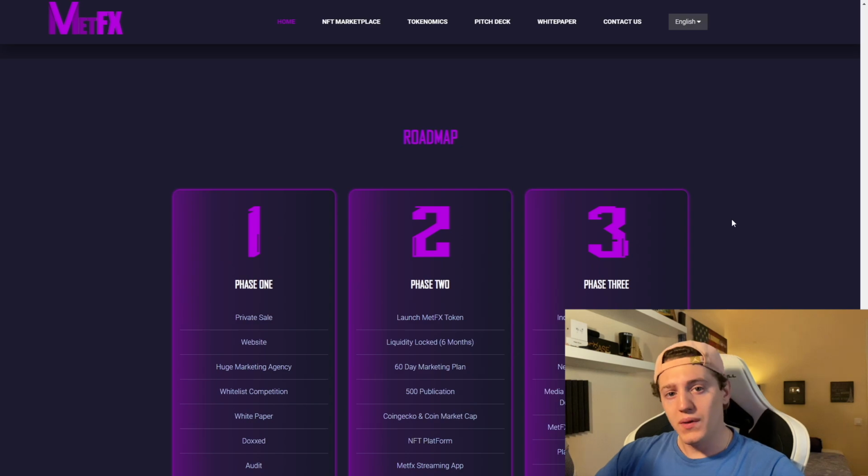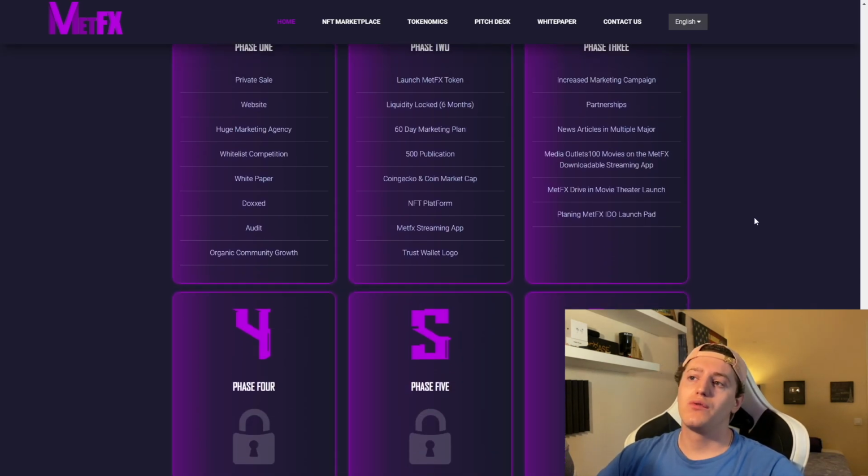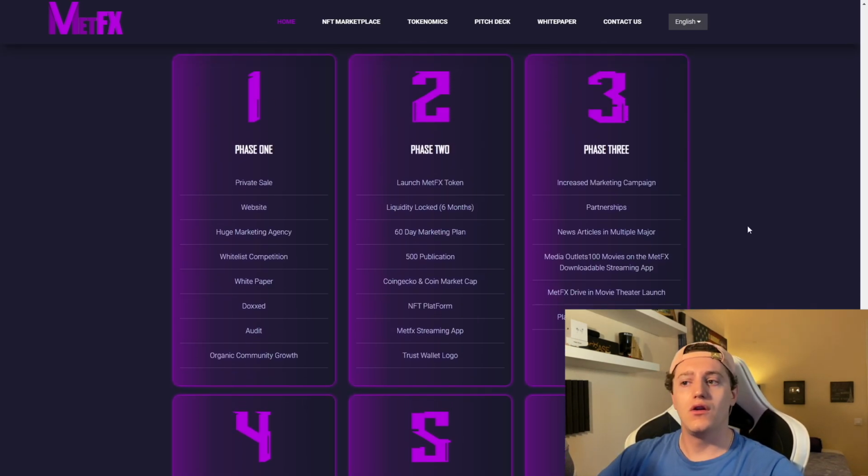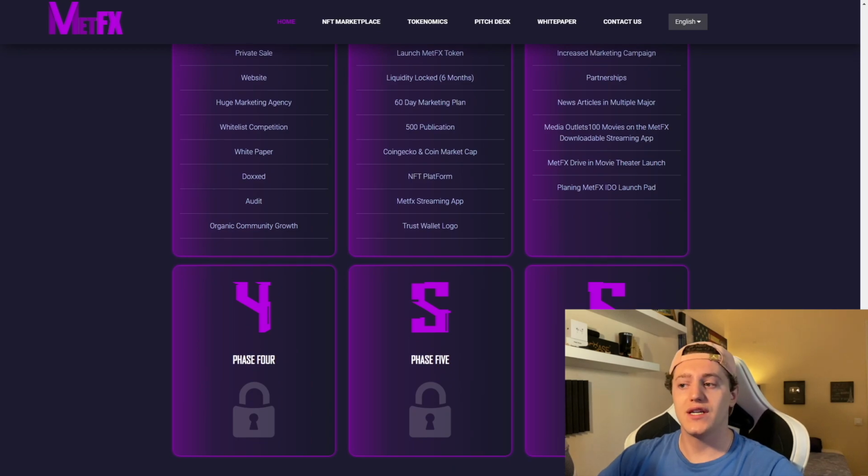Here we can see the roadmap. They have 6 phases of the roadmap, which are a lot, but only 3 are unlocked, and phases 4 through 6 will be unlocked as the project progresses in time.